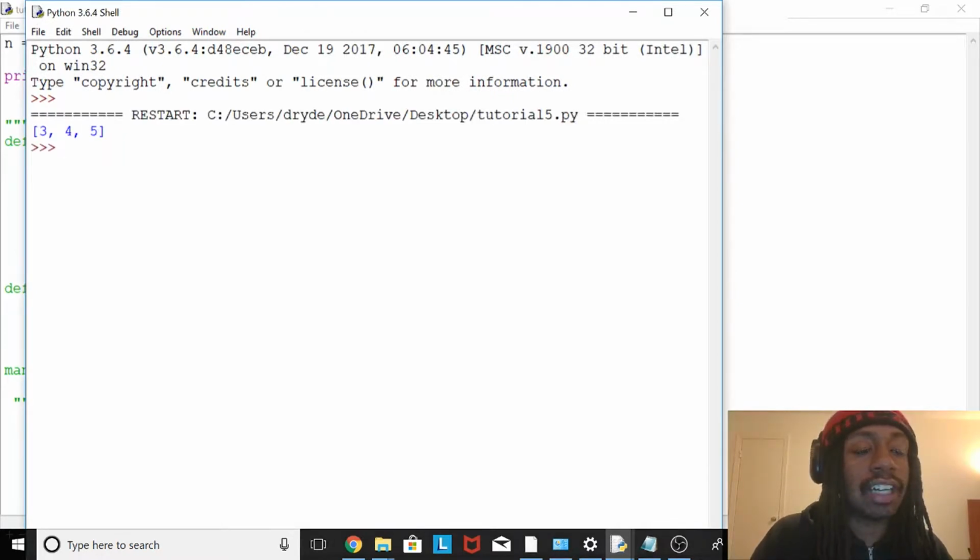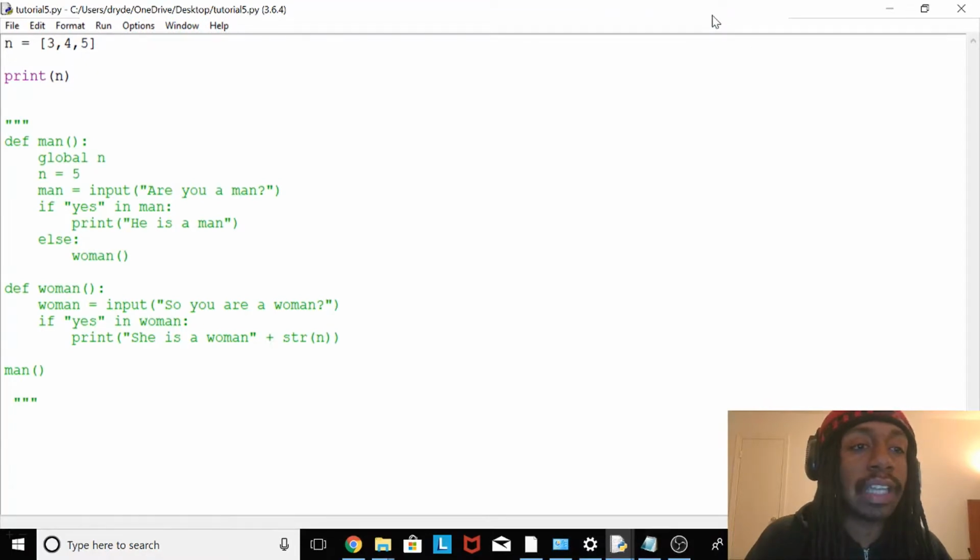3, 4, and 5. Lists are interesting because they're mutable. That means that you can change them. You can add to them or append, or you can remove from them or pop. And I'll put the list of methods in the description so that you can literally just look yourself and perform a whole bunch of interesting things to lists. But what I will show you is indexing.